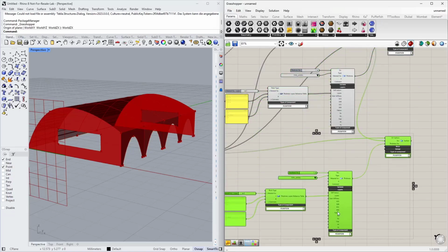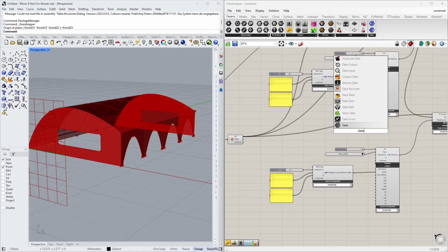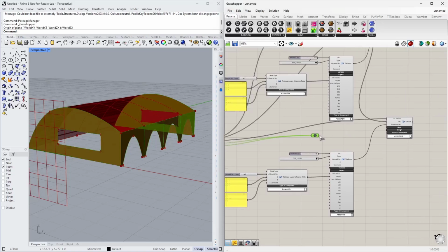Copy paste. This time I want to use the remaining surfaces. So these are my front surfaces and these are my surfaces from the side, and I connect it as Grasshopper input.